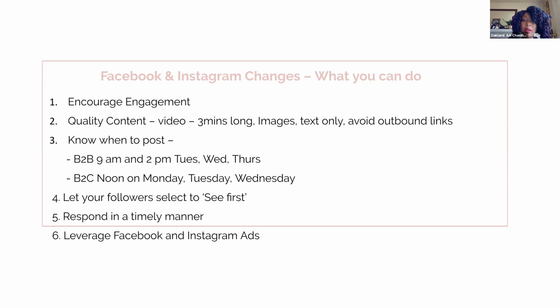And here's a tip on knowing when to post. If you're business to business, then it's advisable 9 a.m. to 2 p.m. Tuesday, Wednesday, Thursday. And of course, we're all on different time zones, so your customers may be on the East Coast or vice versa. But you have your range of 9 a.m. to 2, when people are more active. Because usually, with many of us on Mondays, we have our head down, just trying to make sure that we're set up for the week. And then for your consumers, noon on Monday, Tuesday, Wednesday, again, going across the different time zones.